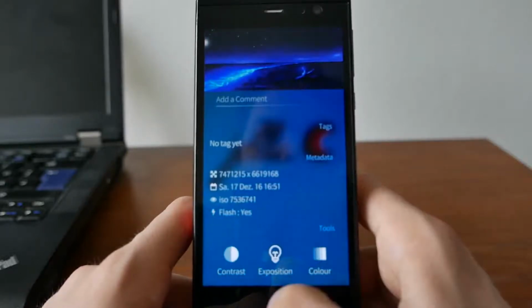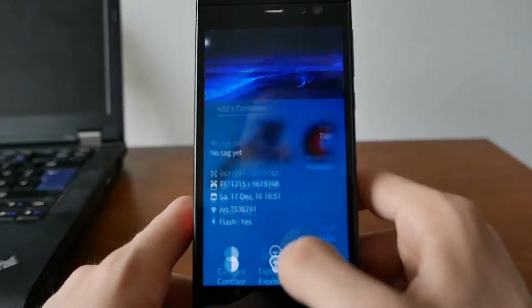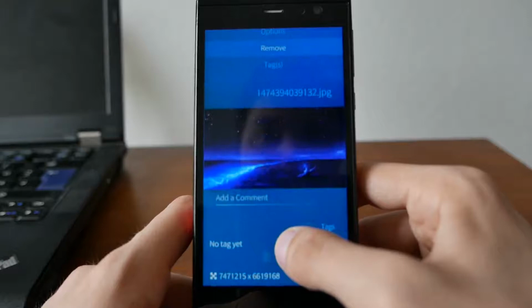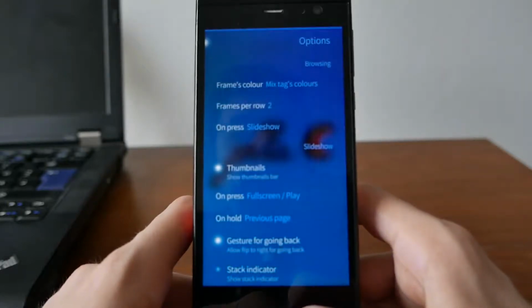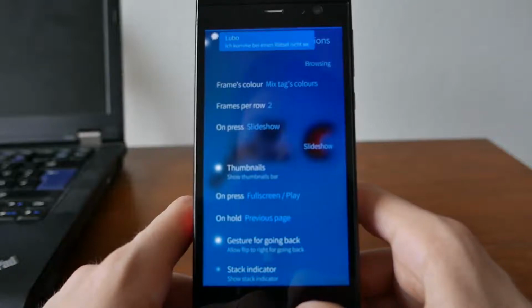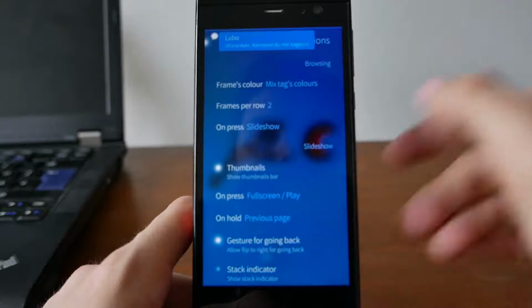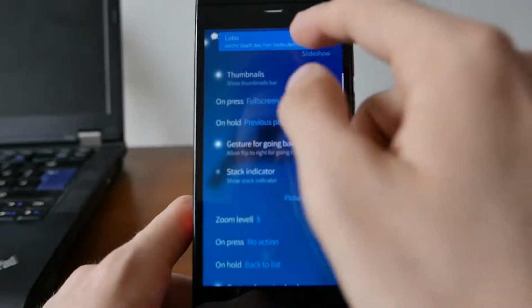The tools, I think, need some work done. It's still an early version of the tools, but I think it's a very good start. I can remove the image. I can see some basic options for the whole application itself. And as you can see here, I have various different options in here.